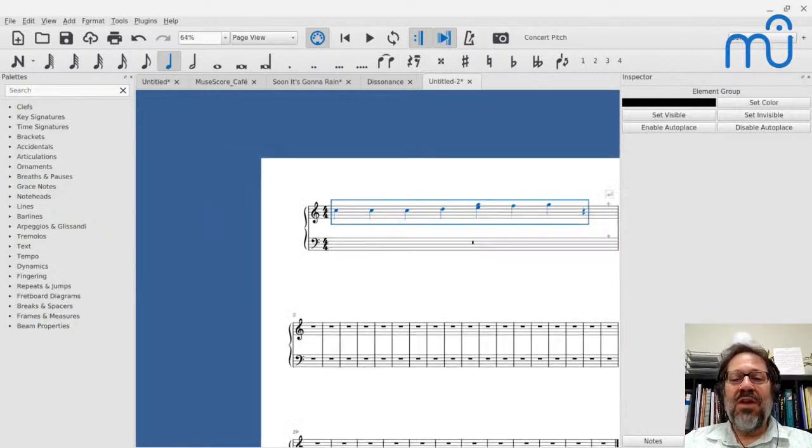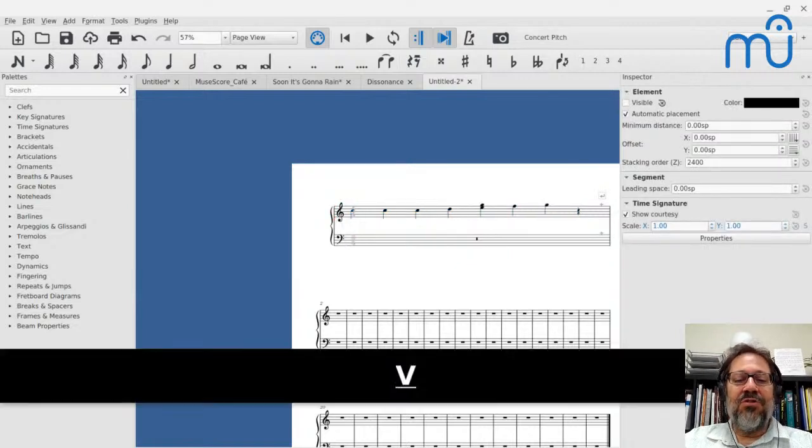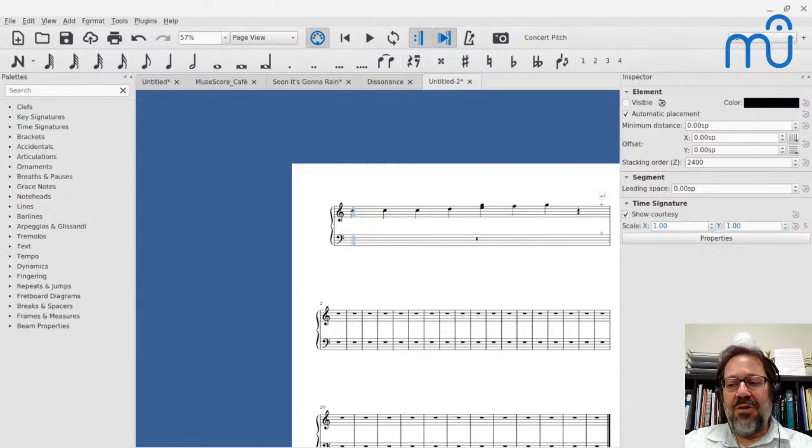But if the goal is just to have non-metric music, music in which you don't see bar lines, then yes, just join the measures. You can select the time signature, press V to make it invisible, and you can create all the Renaissance looking music you want that way.